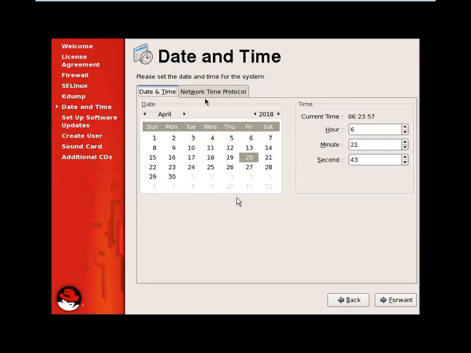The date and time configuration, you can select the current date and time. You can customize the time as well if it is some other time. For example, as of now it's 10:24, then click forward.